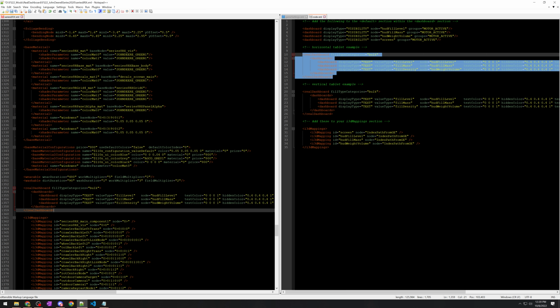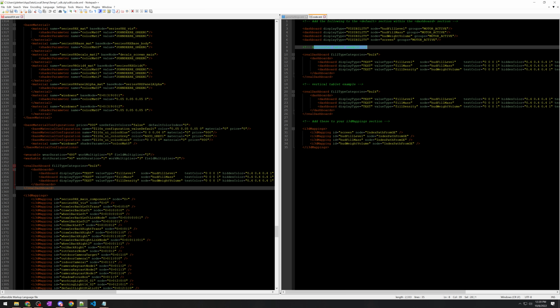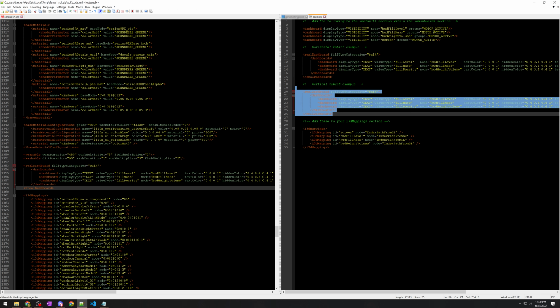So in our case, we're going to paste the real dashboard section for the horizontal tablet example, since that's the display that we chose to use in this edit. If you're using a vertical tablet, you would simply copy this other section here. And this is just going to make sure that our text is displayed in the correct spot on the dashboards. Make sure to save the changes to your XML file. I like to just use Control S, and then you can close out of your text editor.